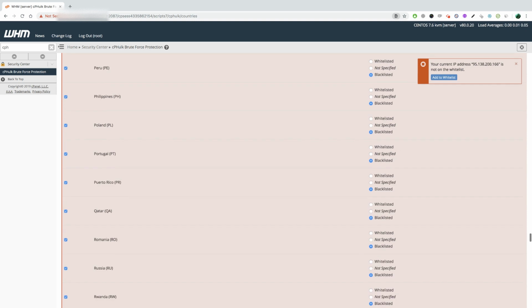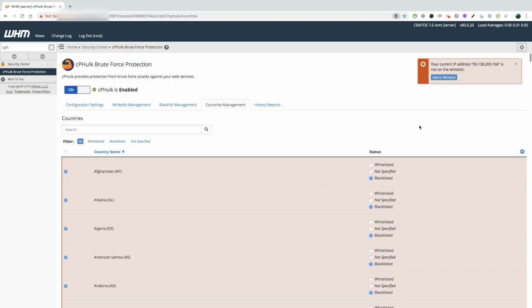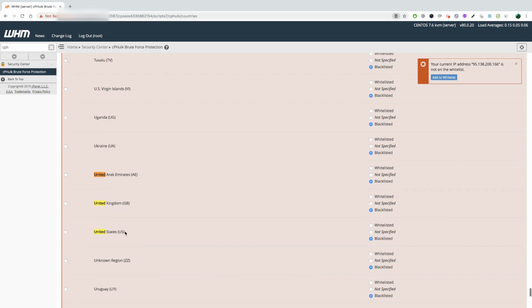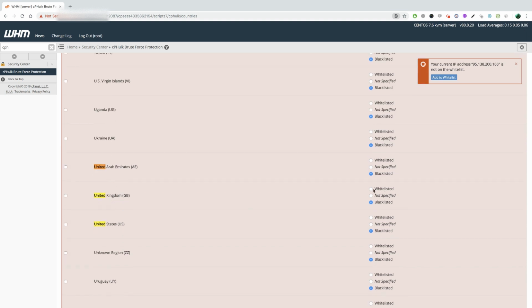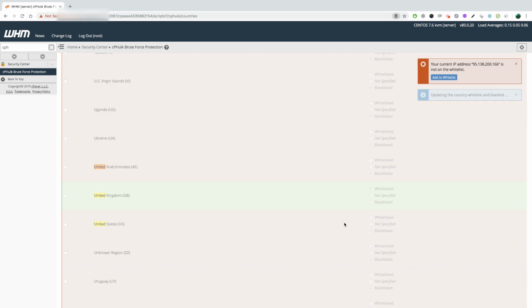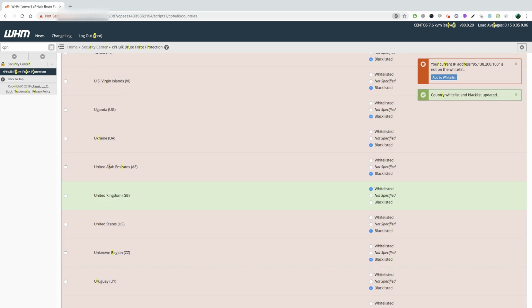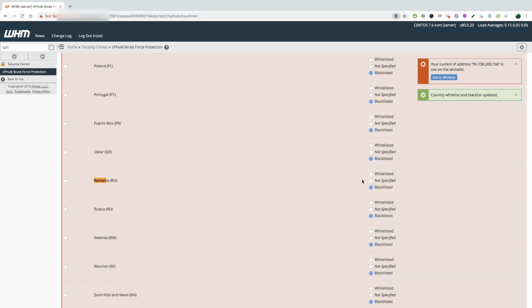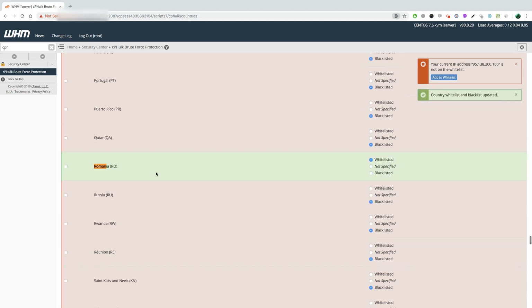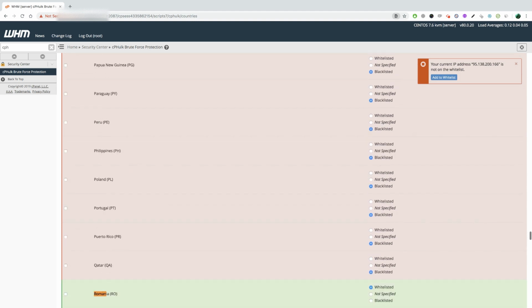Actually, let's just do something else. I think I left them ticked. Tick, untick the United Kingdom. And then I'm going to whitelist this, and then Romania as well, because there's somebody who needs this whitelisted. Okay, so anyone from Romania and the United Kingdom will be able to log in here.